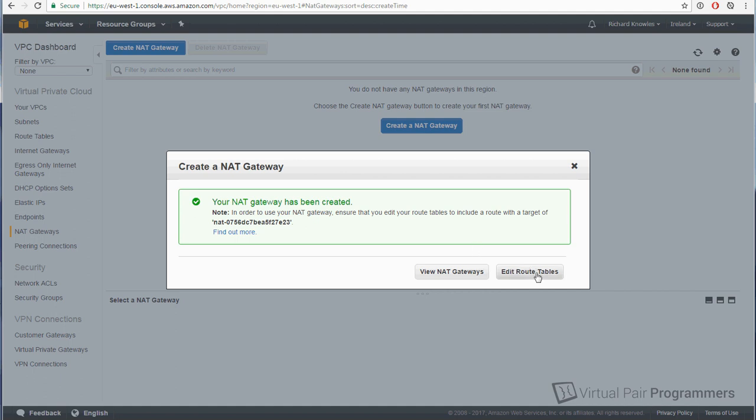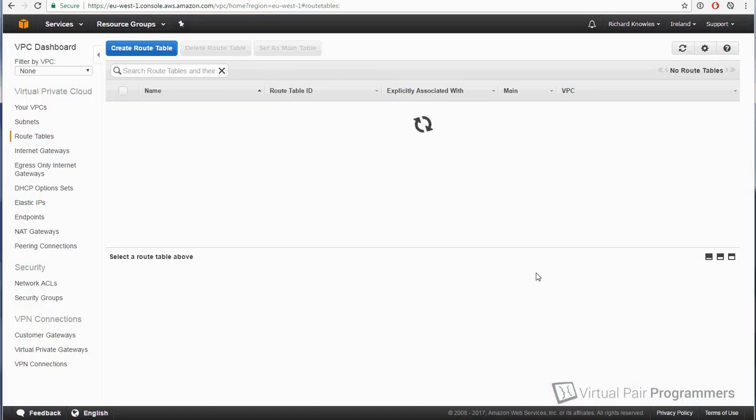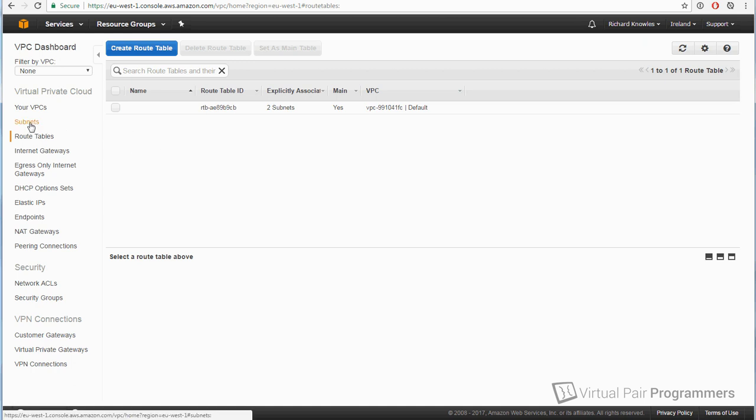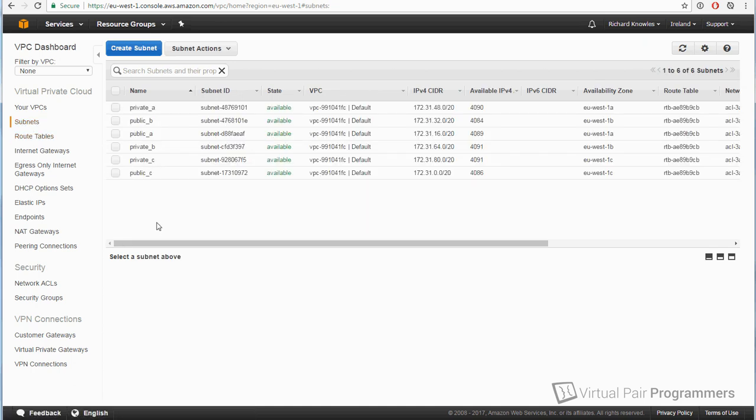So we'll take the advice and click on Edit Route Tables. And I can tell you that what it's expecting us to do here is to create a route table and to correctly configure it. But we're not being given any advice as to what these route tables are all about. So let me try to explain them by, first of all, switching across back to our subnets.